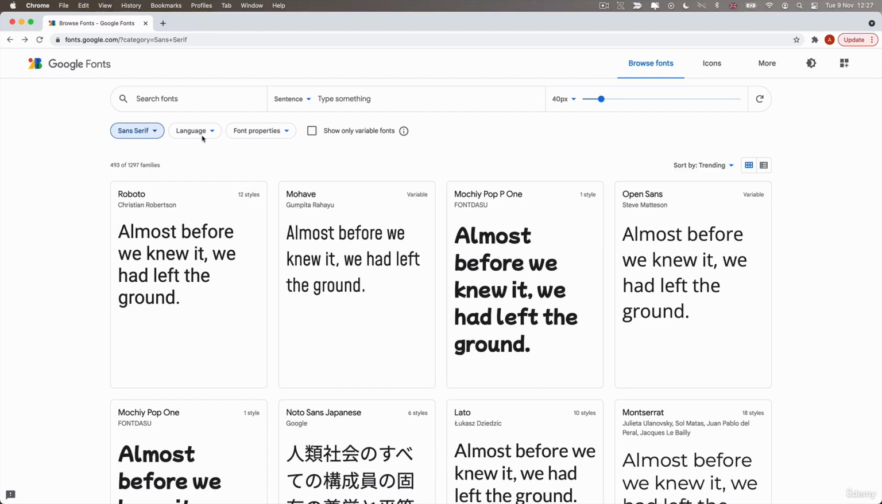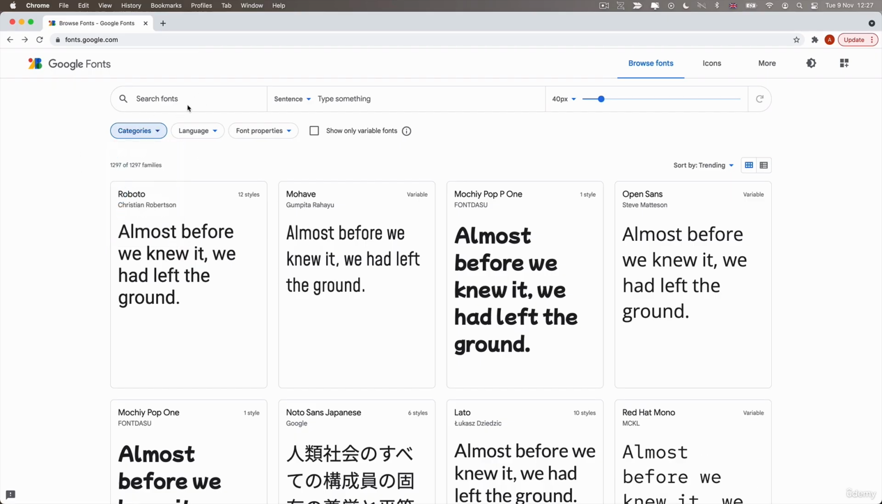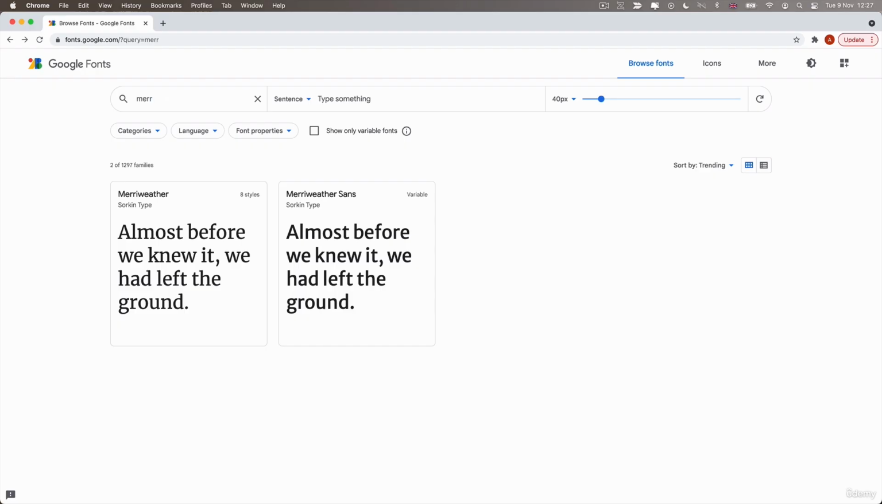Merriweather. Now, before we search for that font here, we're going to make sure that if you did apply a filter, like here that I have, looking only for the sans serifs in the fonts, then you just click reset so that we can find all types of fonts, and then we can search for Merriweather. And we actually want this one, not the sans serif type. So let's go ahead and click on it.